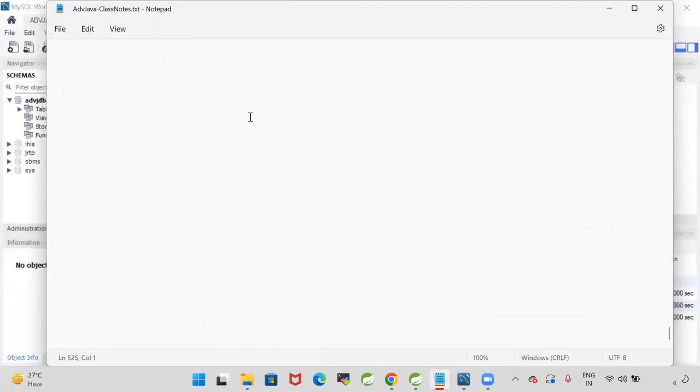So do you know what are the steps we need to write to develop a JDBC program? What are those steps? First step is load the driver. Second step, get the connection. Third step, create the statement. Fourth step, execute the query. Then process the result. Then close the connection.